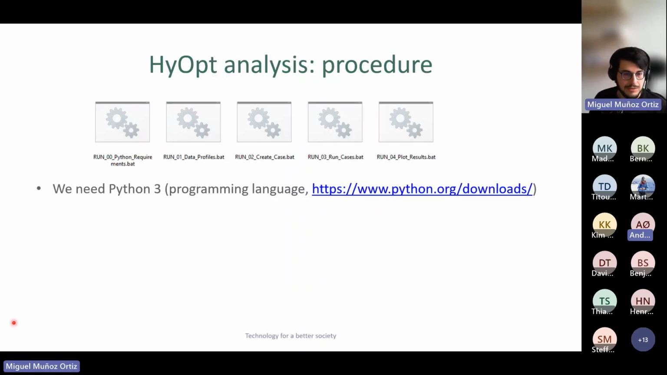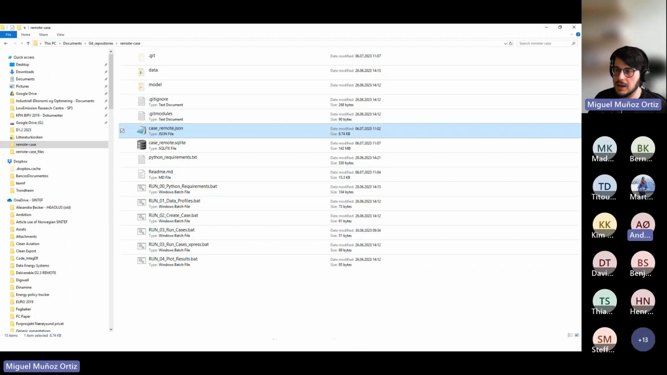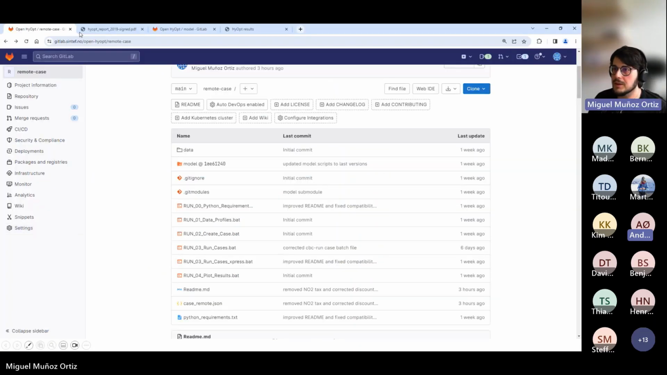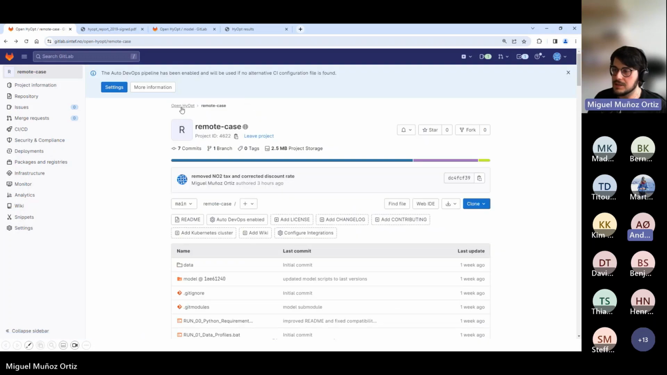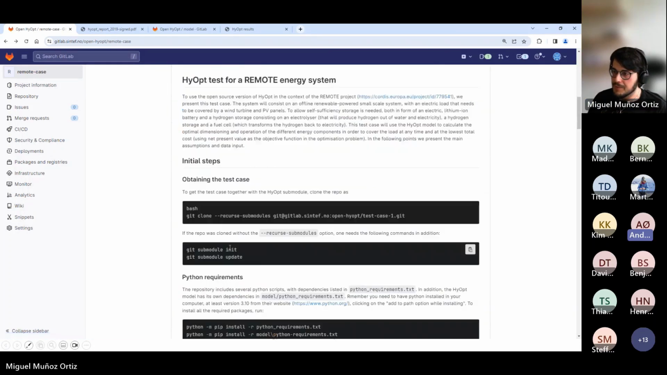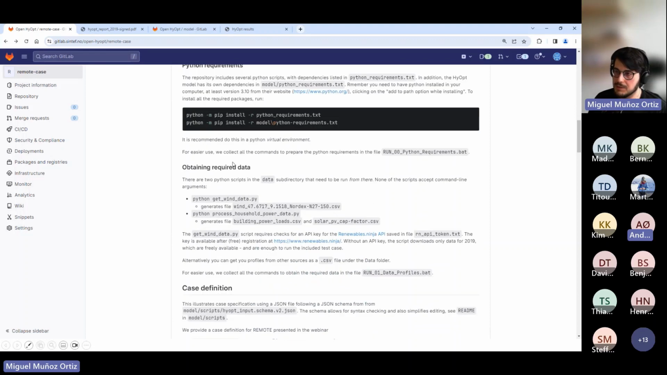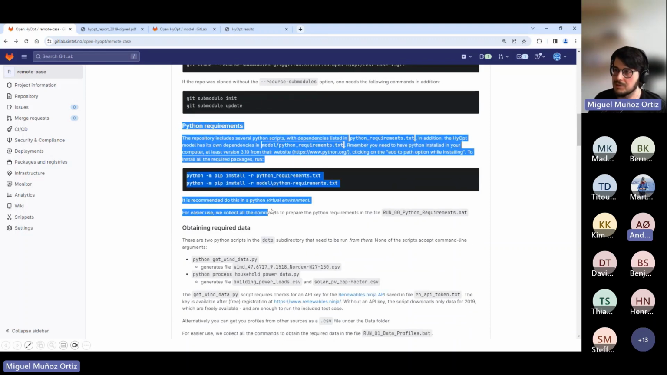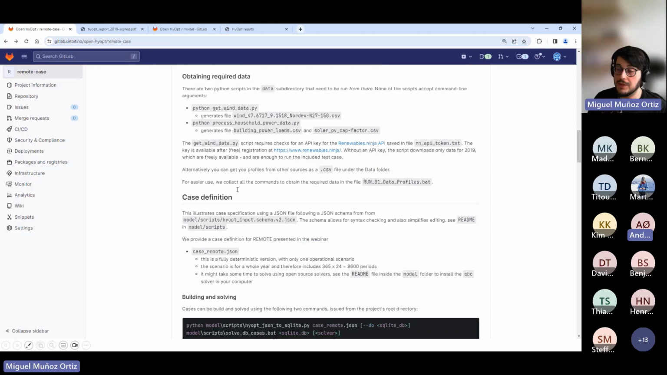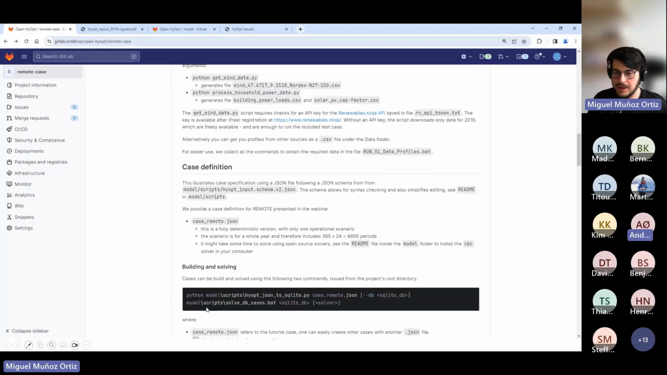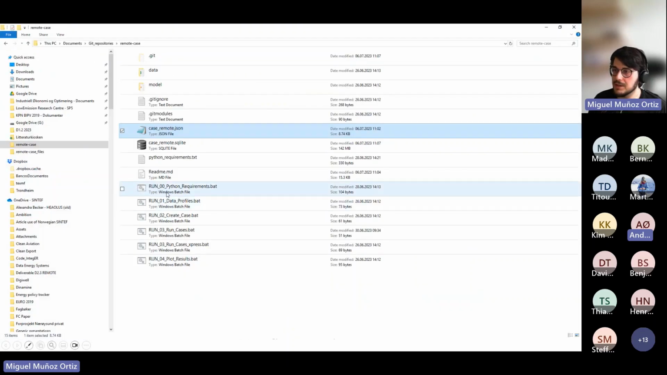So how I ran it: I created this readme file inside the Open HyOpt, in the remote case. Then I go step by step. How do you obtain the required data? How do you run the requirements? And then you should read. But for many of the steps, instead of you having to do all the coding in the command line, I created this file where you can just click. So it will run the specific parts.